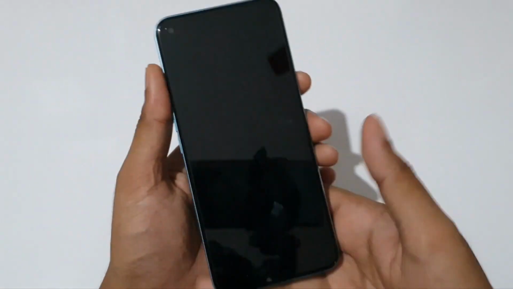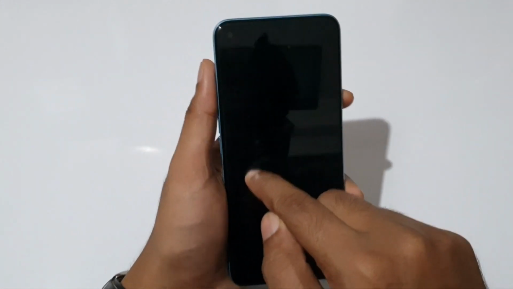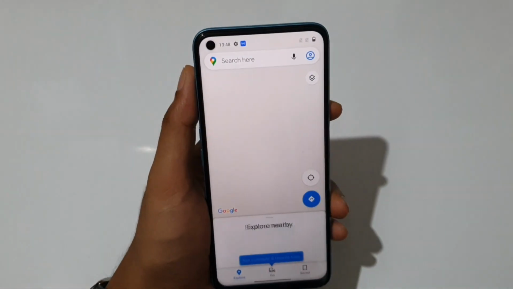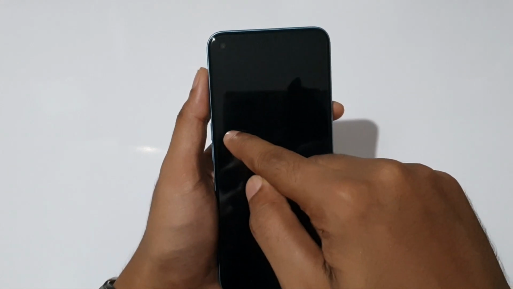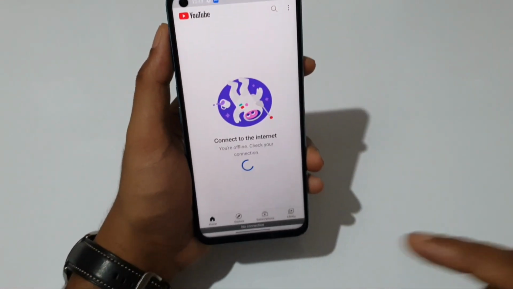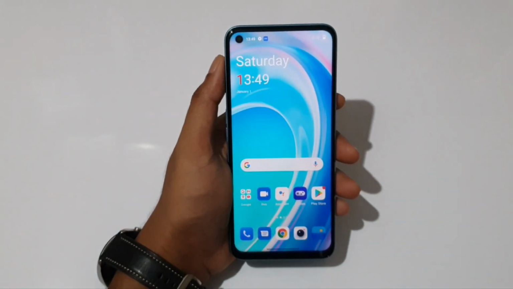So currently you can see the phone is in the lock screen, and I'm drawing an M right now. So I am drawing M, and you can see instantly the maps opens, and again I'm locking my screen. I'm drawing W, and you can see instantly YouTube appears. So how to set it from the lock screen itself to open any app?